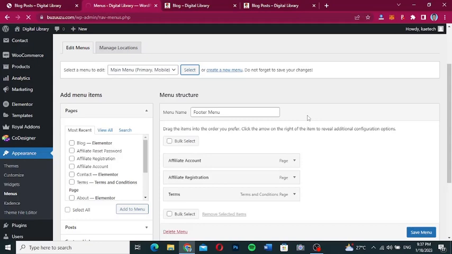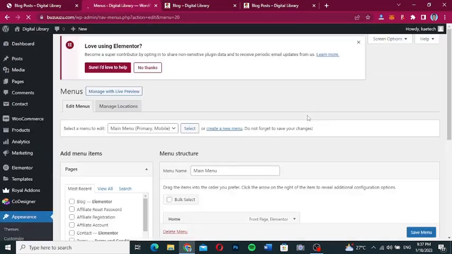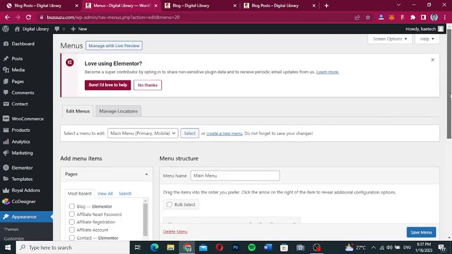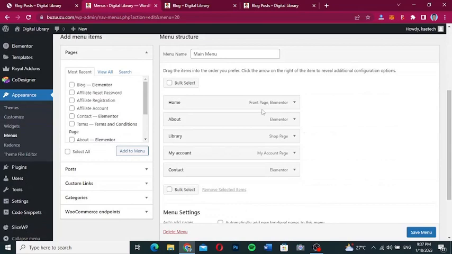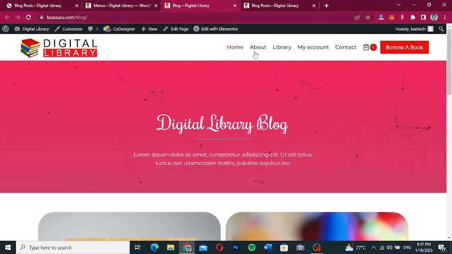So I'm selecting the primary menu to make sure that the items I will add will be at the primary menu. This is my primary menu: home, about, library, my account, and contact. If you go over here, it is the same thing: home, about, library, my account, and contact. Okay, and that is it.